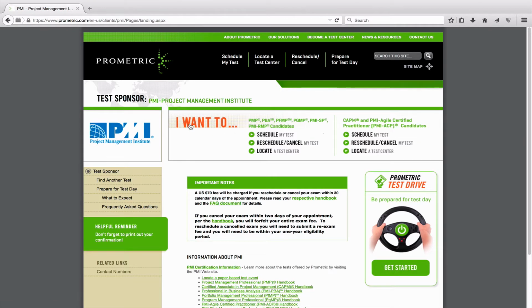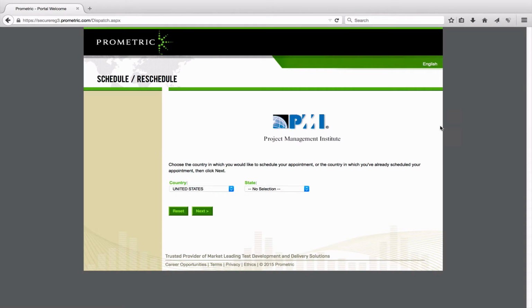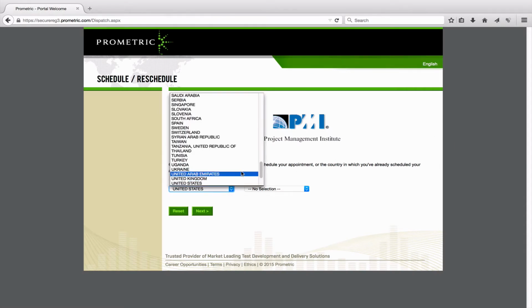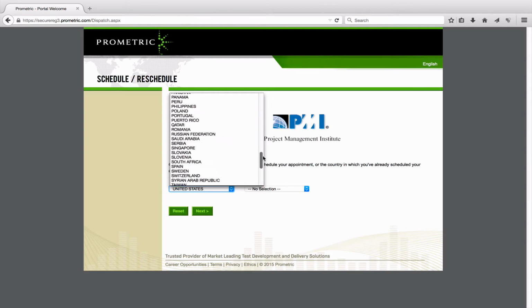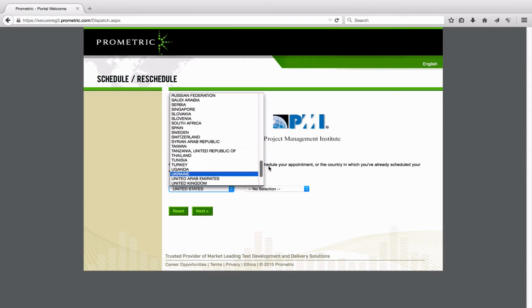and it asks you what you want to do. I would like to schedule my test. Click schedule my test. And then it asks you where you would like to take the test, which country. Here is the list of countries where you can take the computer based test. Now if your country is not listed here, then you may not be able to take the computer based test. You have to do the paper based test.